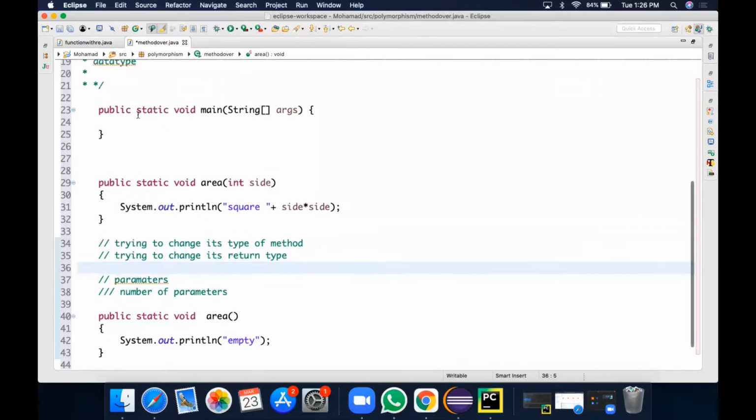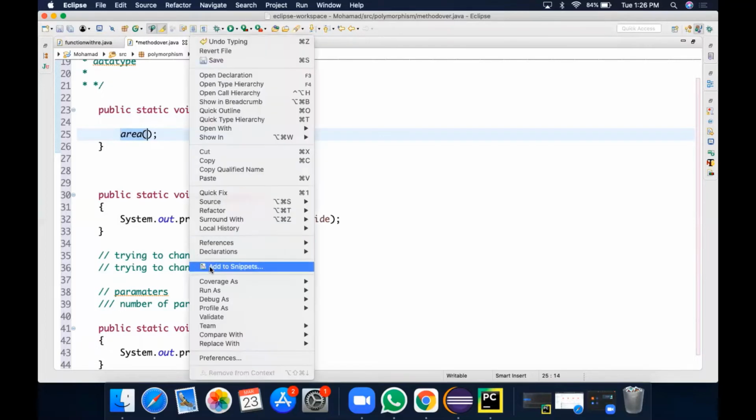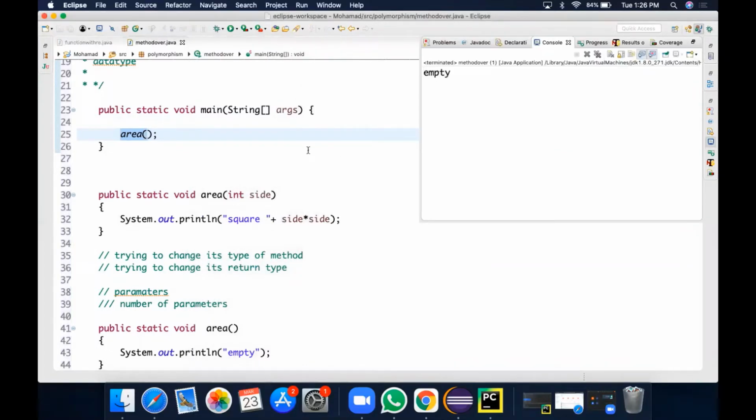So how will calling be? Let's see. I'm going to call this static method. So I can straightly call it. And if I call this one, it will find the method which is having an empty parameter, that is, no parameter. So this empty will be printed here. So it will not get confused because we showed the difference in number of parameters here.